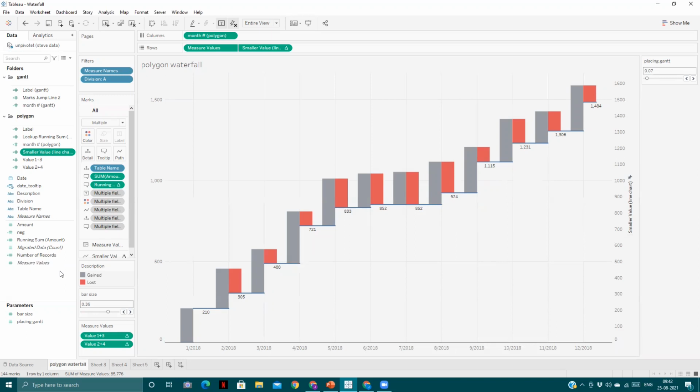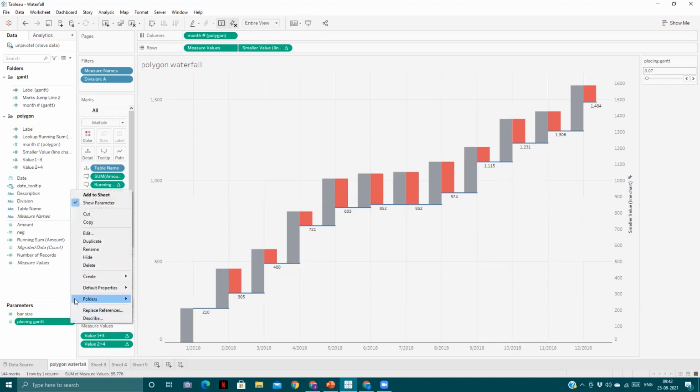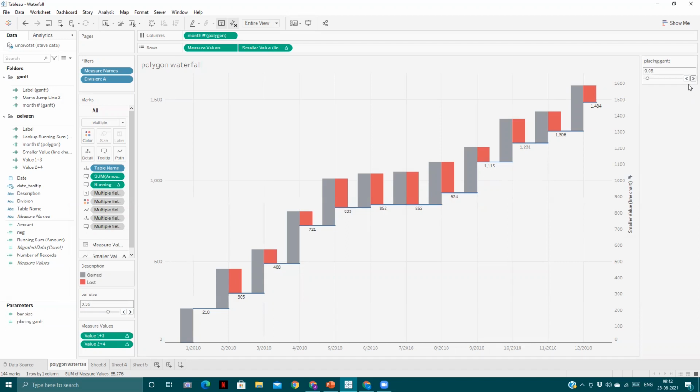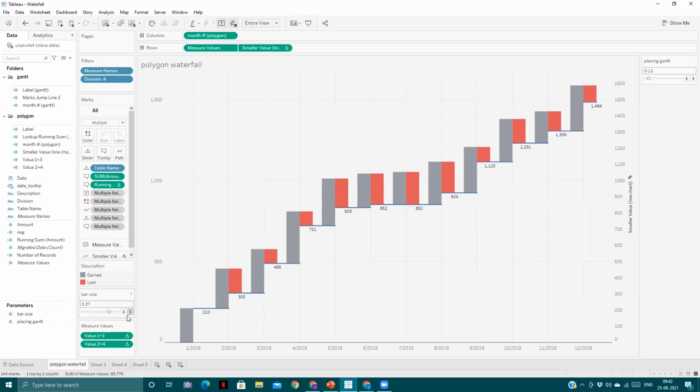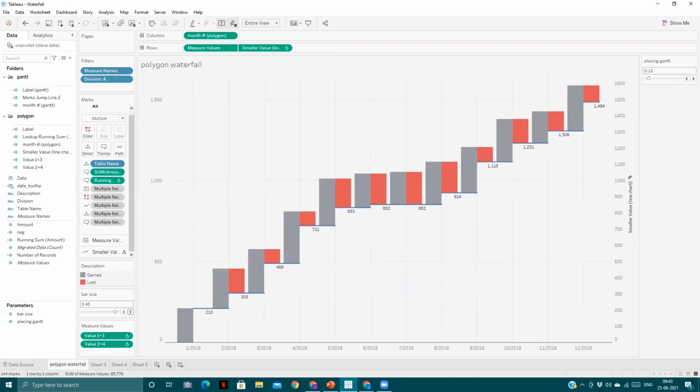Yeah. This is how you can make this one. And you can control the size of the bar from here. Okay, this one is placing bar size. This one is here. Okay. In this one, it's like pixel perfect. There will not be any gap if you place it anywhere. But the data preparation and the calculations are more in this method.